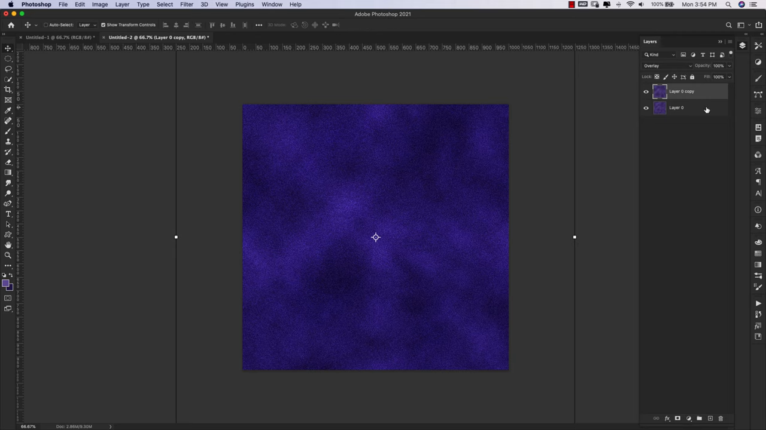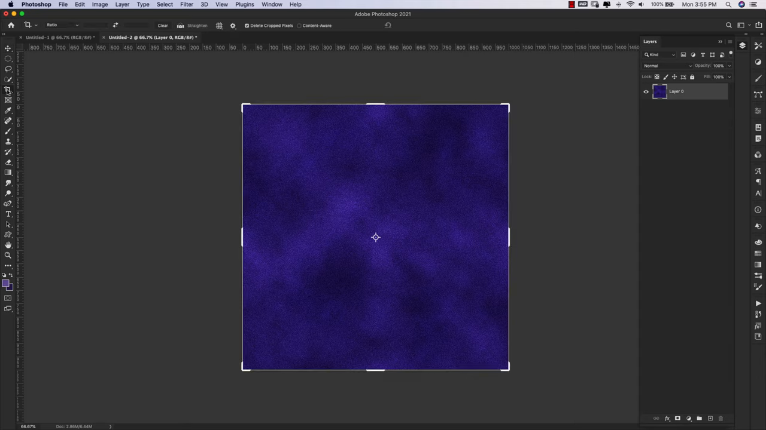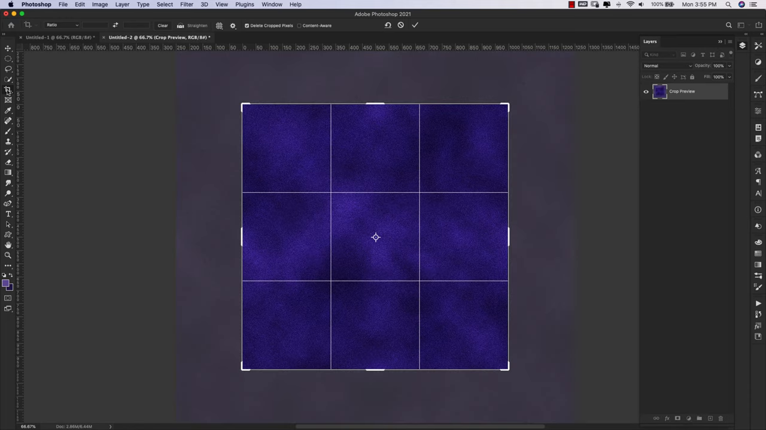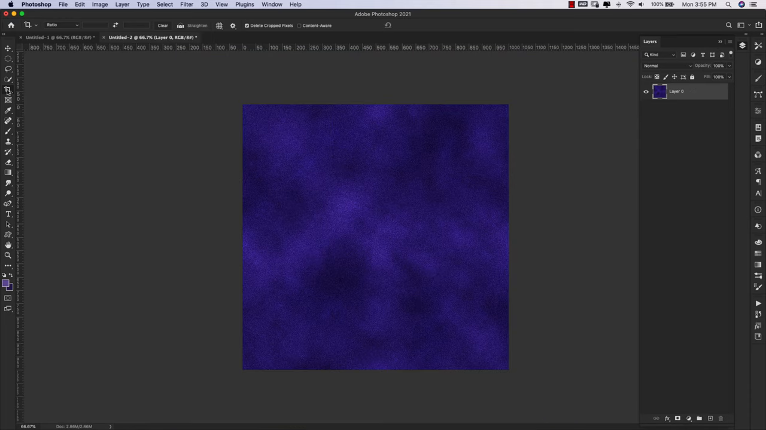Okay, with this layer selected, I'm going to press Command and the letter E. That's going to merge that with the bottom layer. And now you can see that this is really big. So I'm going to come here to the crop and then just press Enter twice to crop that back down to that smaller size. So this is the base of our velvet.